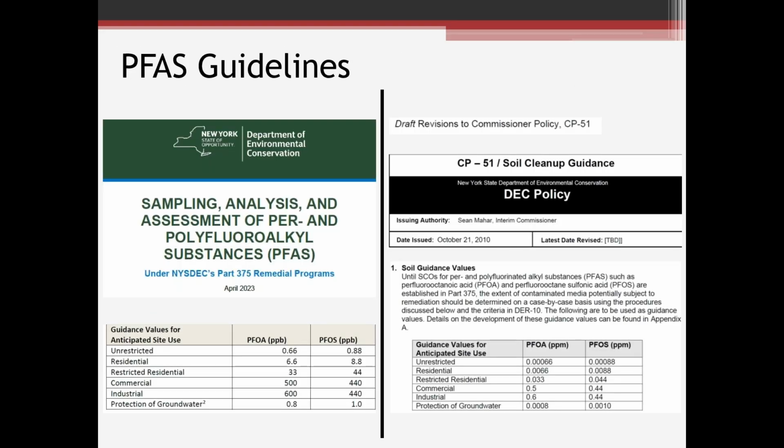All right, so moving into PFAS, where we don't have those in the standards currently, but there are guidelines out there. New York State DEC does have a sampling, analysis, and assessment guideline for PFAS that has soil objectives in their proposed guidance values. There's also currently a draft revision for CP-51, which includes these PFAS guidance values as well. So there, you can see those up there. Eventually, it may trickle into the regulations, but for now, it's been determined that it would be put into the CP-51 guidance policy.